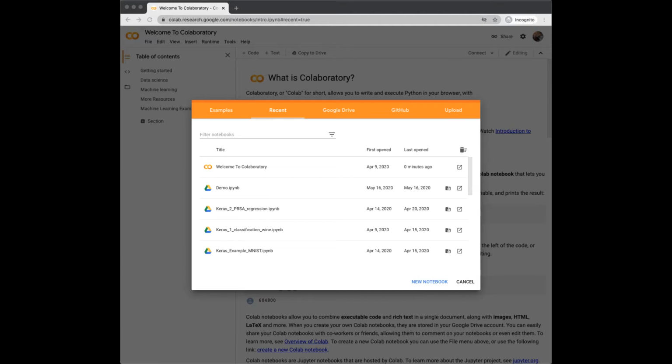When you log into Colab, you'll see a screen like this. This pop-up shows that your first option here is a welcome page that gives you an overview of the service. Once you've created notebooks, you'll see them down here. You can click on them to open them, or click on the Google Drive icon over here to see where they're stored. On the bottom right is a link to create a new notebook.